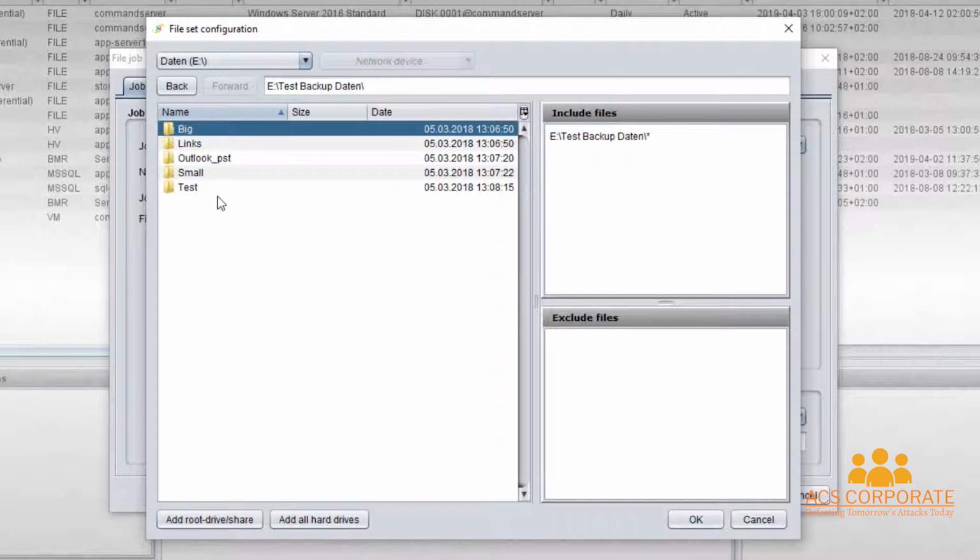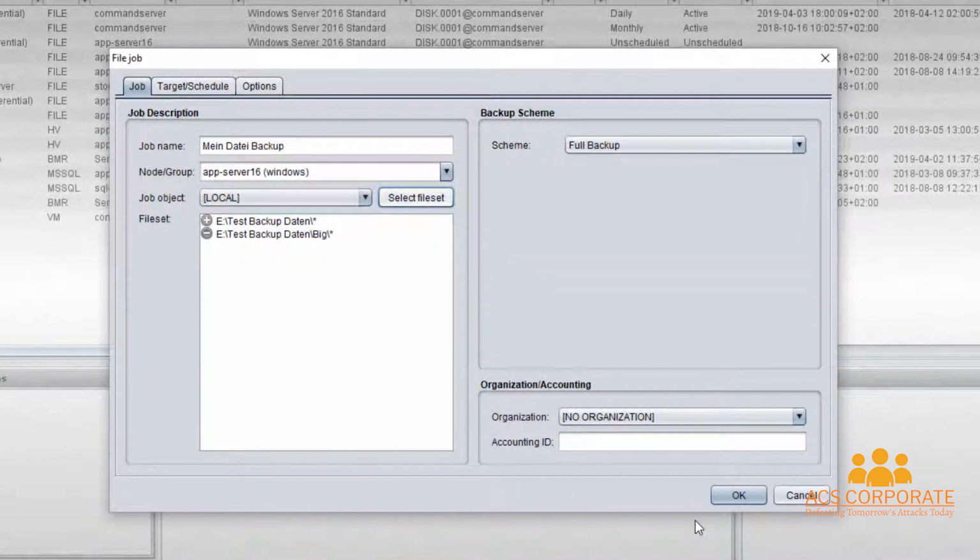So we'll go into test backup folder and show you how to exclude a folder. You can simply highlight the big folder, for example, and drag and drop any folders that you want to exclude, folders and files that is, over to the exclude files box there. So that tells it to exclude the big subfolder from within the test backup folder. Click OK when done, and you'll see the listing of our file set, what we want to include and exclude from the backup. So the plus means include, the minus means exclude.